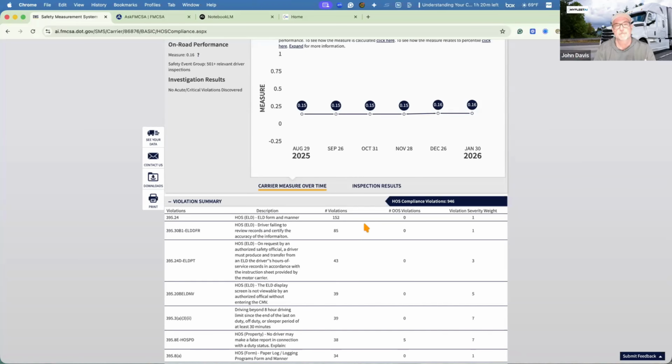Falsification of logs is another issue on this. And I'll tell you the number one problem with falsification of log is your driver does not annotate their log properly. I see a lot of this where the driver tickles the keyboard. I'll see it JK, JK, JK, JK, or drop hook, or load, or loading, or something like that. The official record, the log, has to tell a story.